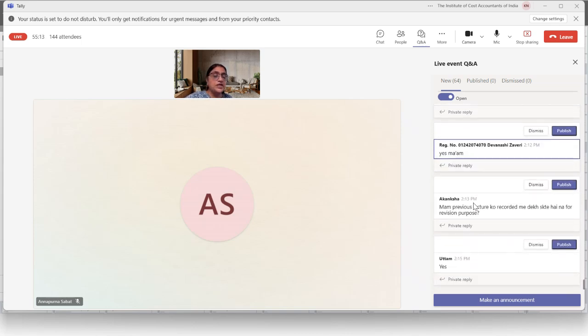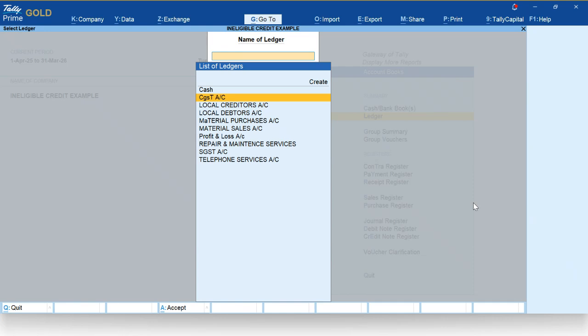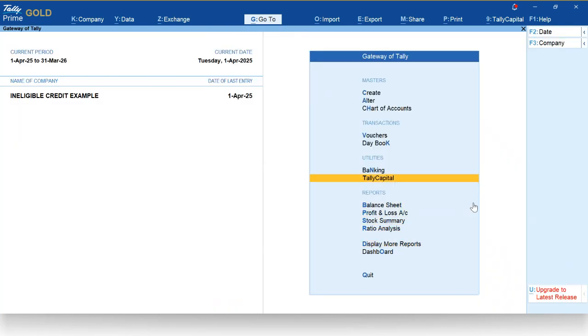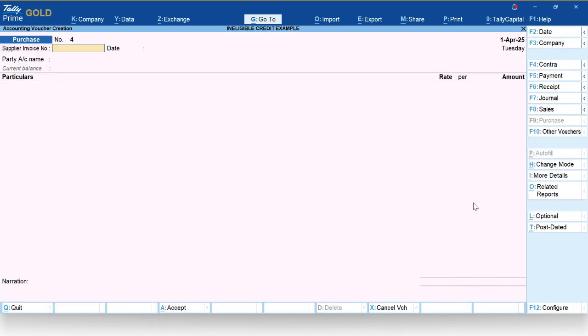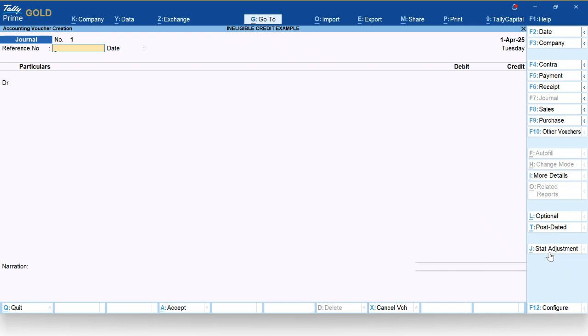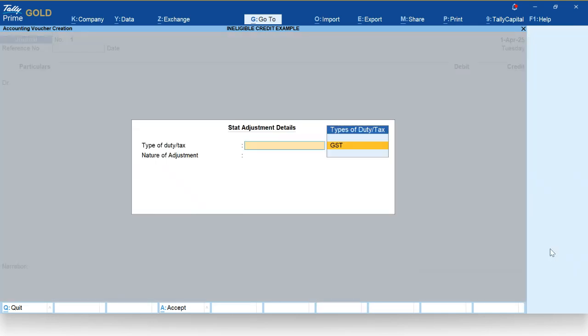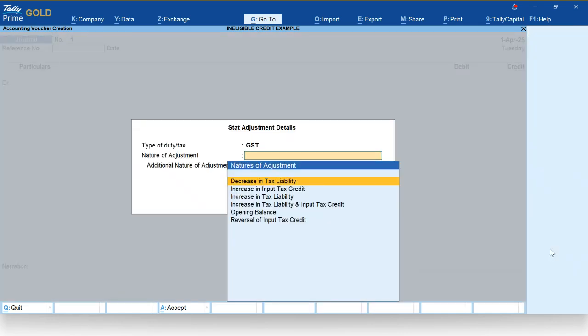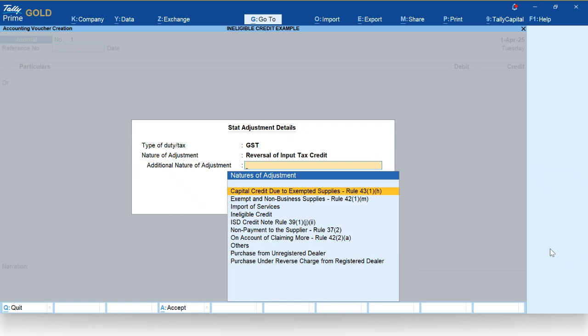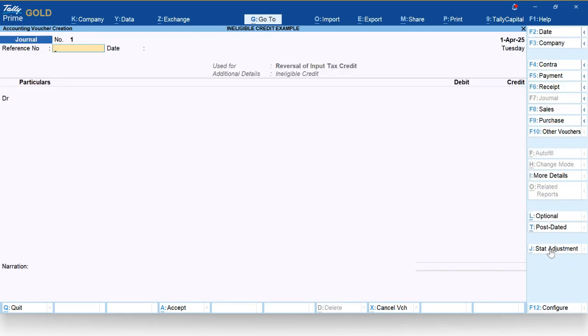Clear? Now, how can we pass the reversal entry? By passing the JV. In the vouchers, just press the F7 key and there is an option of State Adjustment, GST. Why do you need it? You want reversal of input tax credit, because this is ineligible for ITC, ineligible credit.